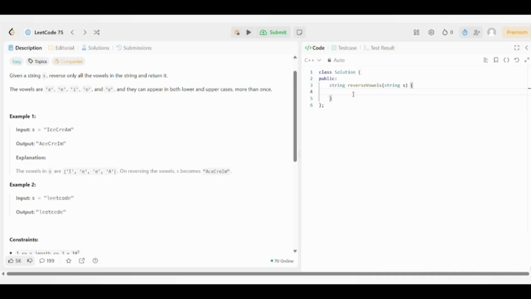First we are going to store the vowels in the string inside a vector. Vector is nothing but a dynamic array. It doesn't have a fixed size. Its size can change depending upon the elements added to it. So creating a vector. Here, vowelsInS is the vector name.